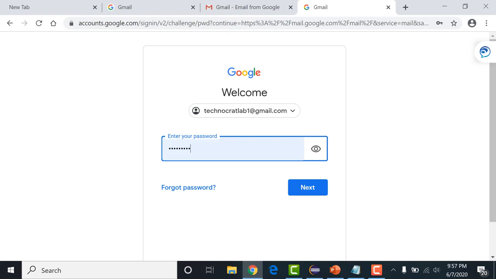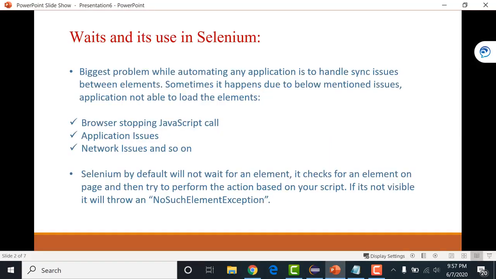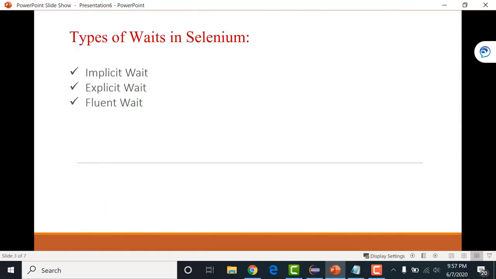That's why it is very important to deal with waits whenever you are writing Selenium code, based on the behavior of the application you are trying to automate. Based on that application, you have to apply waits in Selenium scripts as well. Selenium provides three kinds of waits: implicit wait, explicit wait, and fluent wait. Each has its own features and disadvantages. Today I'm going to cover all three types of waits and how to use them.